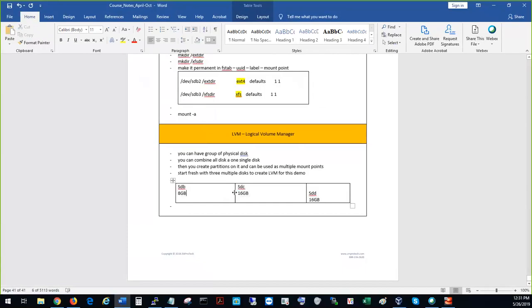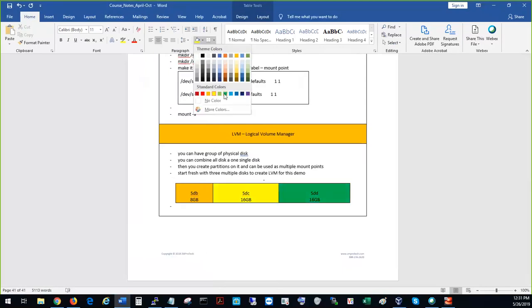Okay, so for visual purposes, SD is a little bit smaller. So we have three drives here, which are different sizes. So let me just give it a different color. One is this size, another is this size, and another is this size here. So we have three disks here.